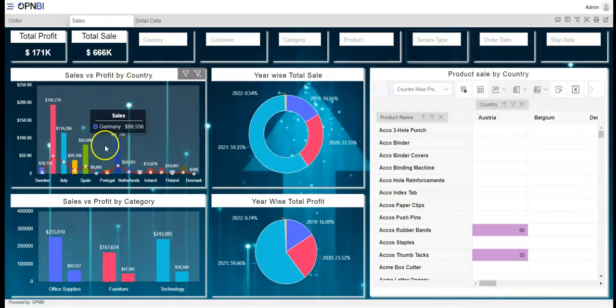This widget gives information about the sales versus profit by country name. For example, Sweden country has total sale of $80,159 and profit was $3,521. Italy, Spain, Portugal, Netherlands, Ireland, Finland, Denmark.